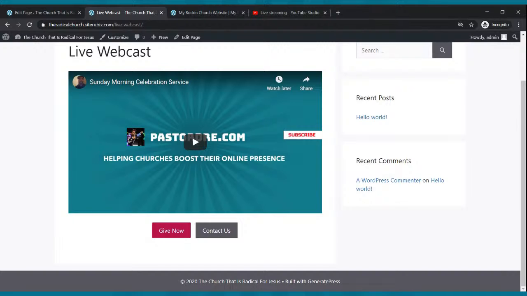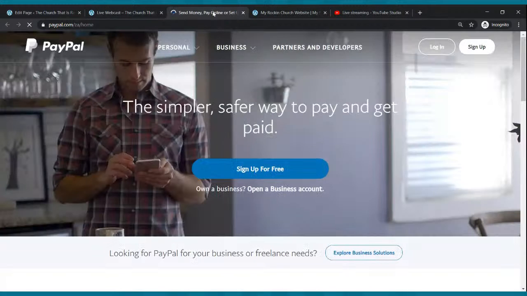If I'm watching on social media, you have to put the link in the comment section. When I click the link, I leave the service. It's difficult. So now what you could do is, if people are watching your service on your website, you can say, if you're watching online, just click the Give Now button. Now, watch what happens when I click the button. It takes me to a whole other page.